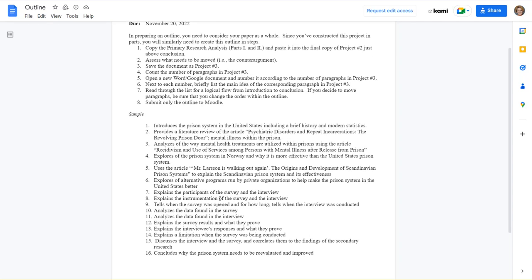What this does is helps you test the order. Does it make sense in the order that it's in, or does something else need to be moved here so that this is cohesive?